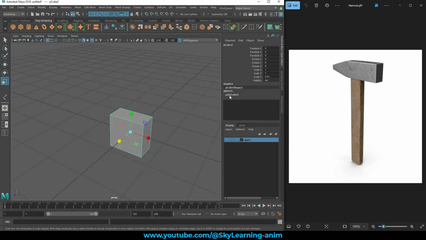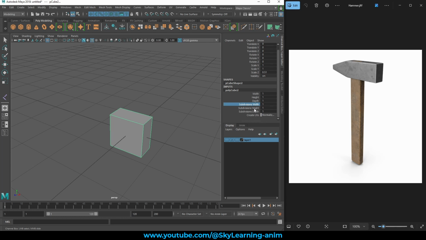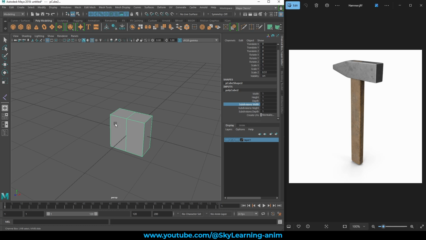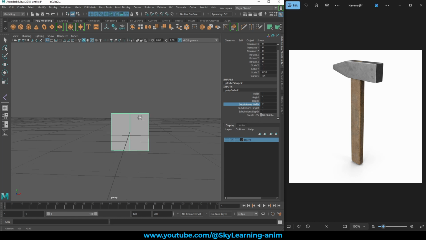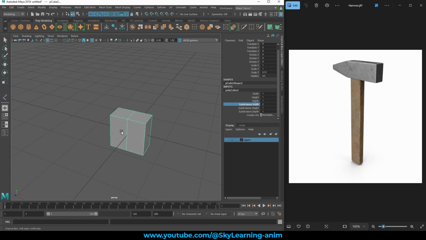So again, come here, input, click it. Now you can see the options subdivision width, subdivision height, subdivision depth. So just toggle one by one, just height, width, just make it 2 because we need only one here. If you give the value of 2, it will appear here, and this is what we need. So now this edge has appeared here.